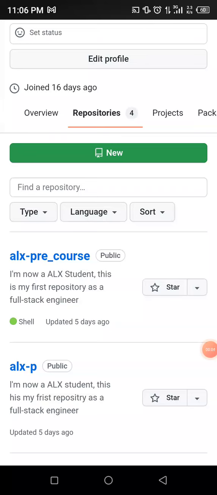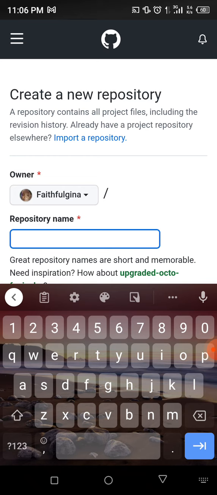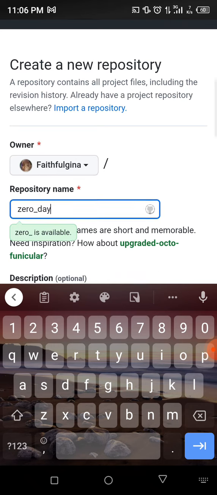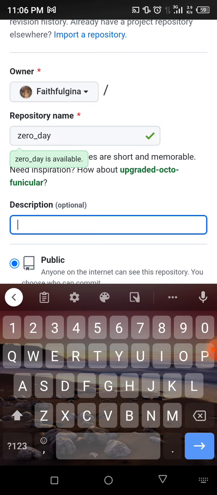To create a new repository, click on the New button. After clicking on New, we expect to see something like this. I'm going to type the name of the repository, one. This is my first repository as a full stack developer.